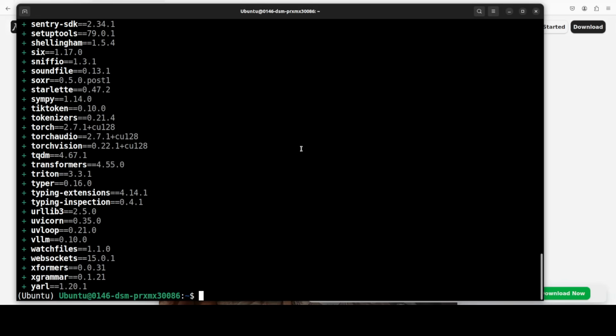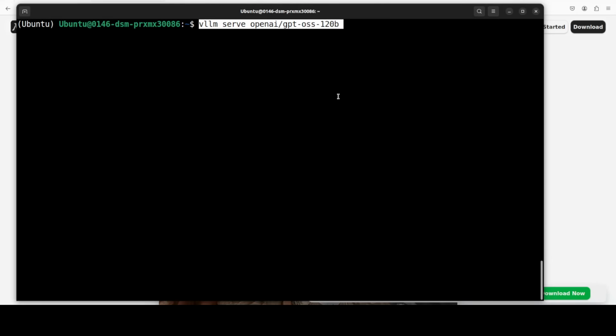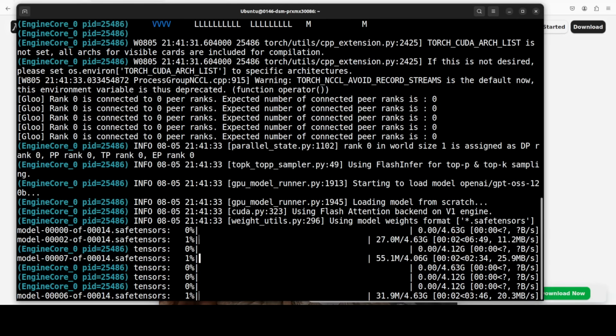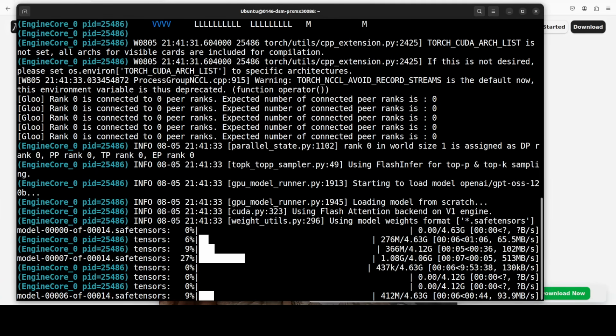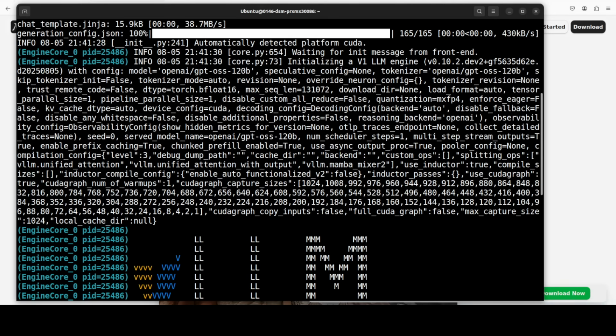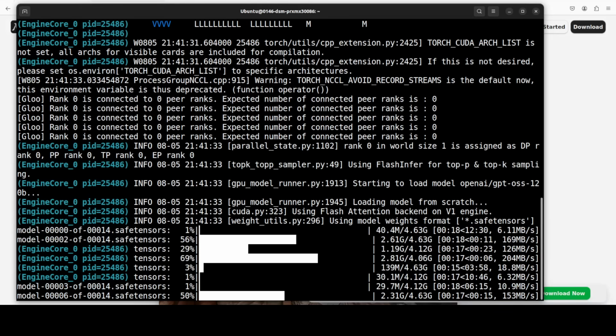And everything is installed. Now let me serve this model with GPT-OSS. Now the first time when you run it, it is going to download the model. And the model is being downloaded. You can see that there are a lot of shards there, and it is going to take a bit of time. And I'm just going to show you how it looks like. There you go. So this is vLLM. It is being downloaded. Let's wait for it to get downloaded and then we will check it out.